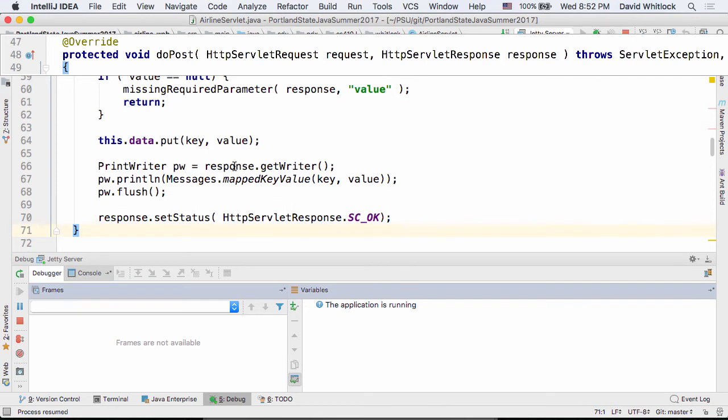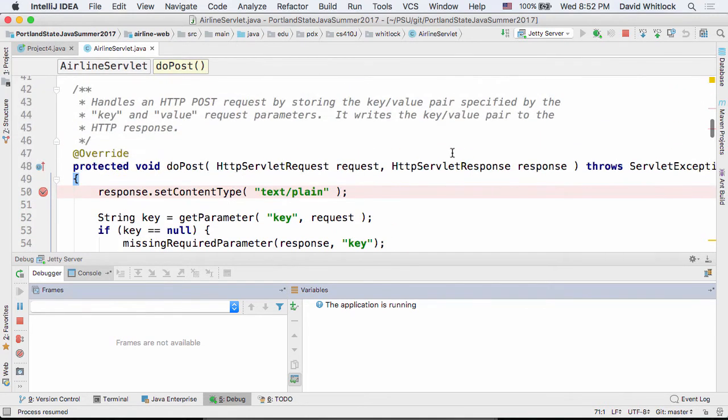So what the server API does, and what you get in this doPost method and what you get from the doGet method, are these request and response objects. When you interact with them, that's where you get information about what came in on the URL, came in the request, and then what can go back in the response.